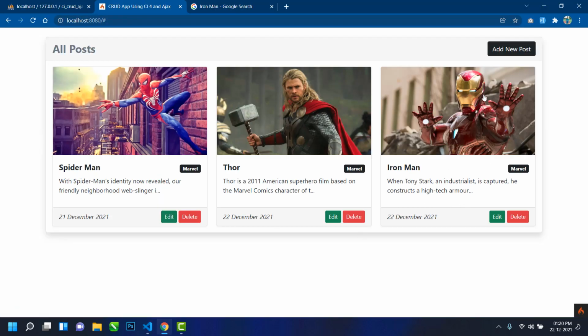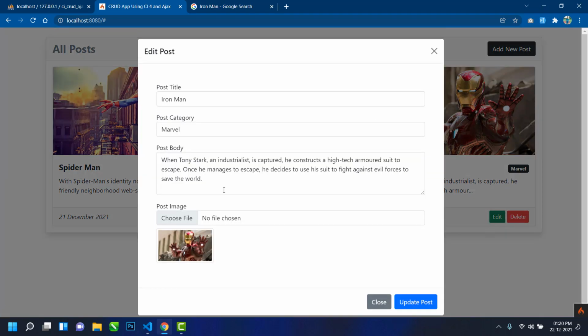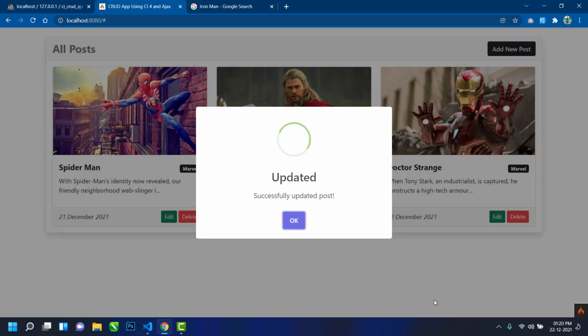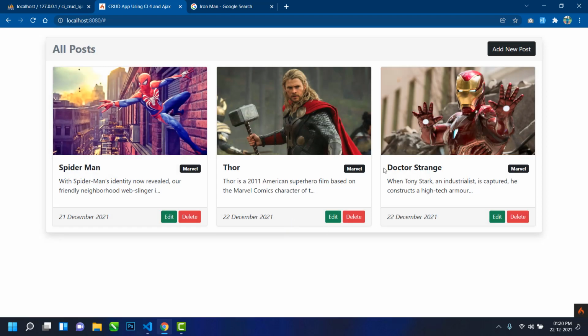Now suppose I want to edit this last one, so click on edit. You can see all the previous values are set, and suppose here I am only changing the post title to Dr. Strange, and click on update post. You can see the post updated successfully, sweet alert pops up, and you can see the title has been changed. And the image is still the previous image.